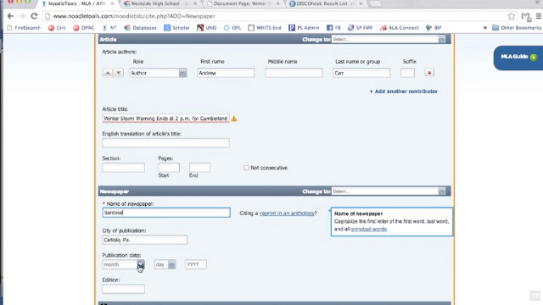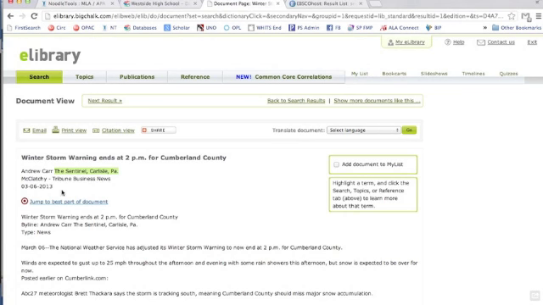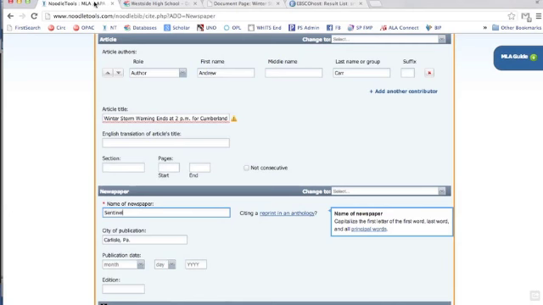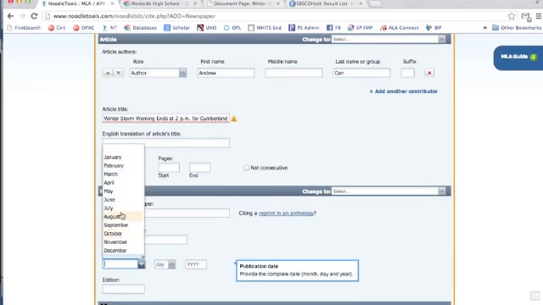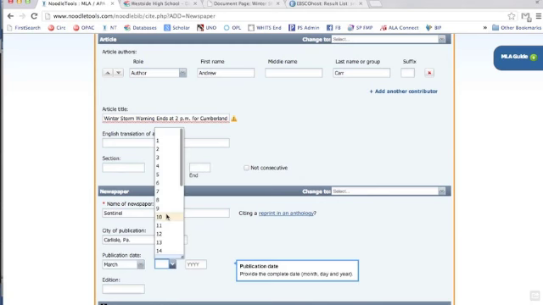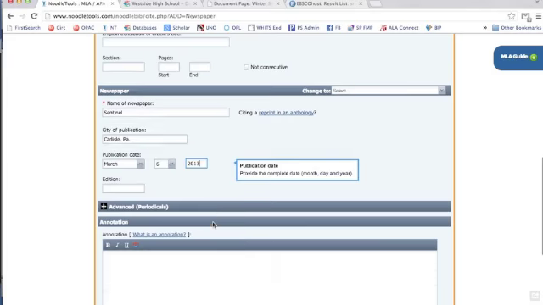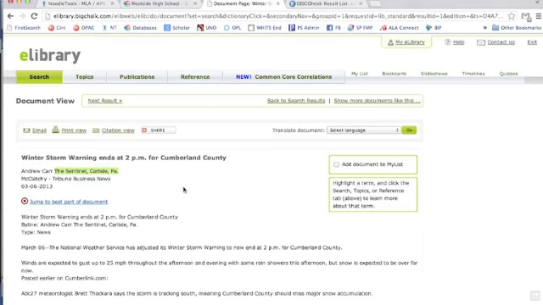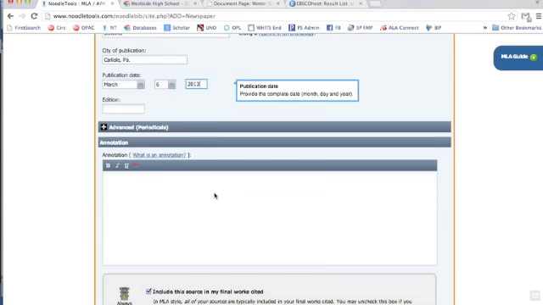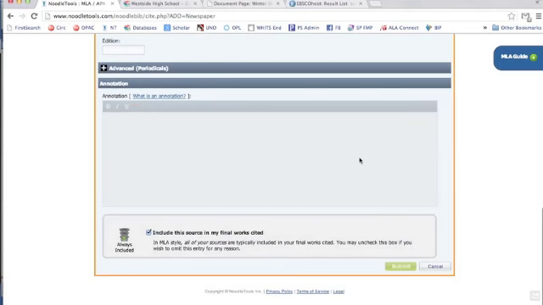City of publication. When was it published? March 6th, 2013. So I'm going to come down here, March 6th, 2013. Next thing it asks me is the edition. Sometimes there's a sunrise, a sunset, special, but there wasn't that kind of an edition with that. So I know I'm seeing right here McClatchy Tribune Business News. I would guess that's probably somebody that picked it up after this was published in the Sentinel, so I'm not going to include that in my citation. And I'm going to go ahead and say submit.